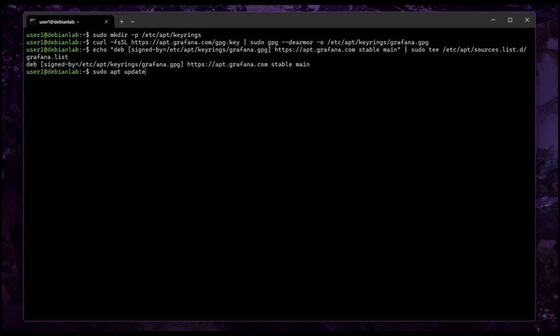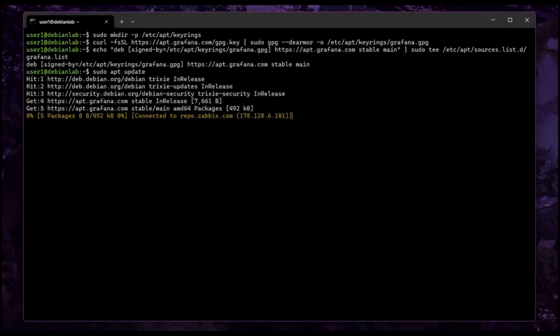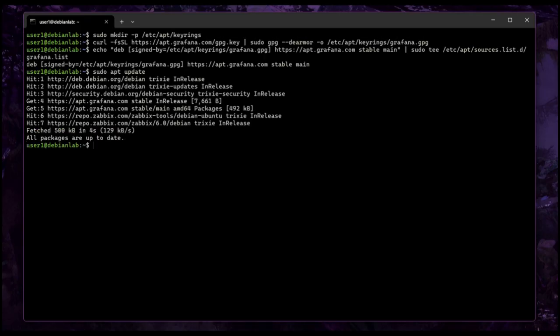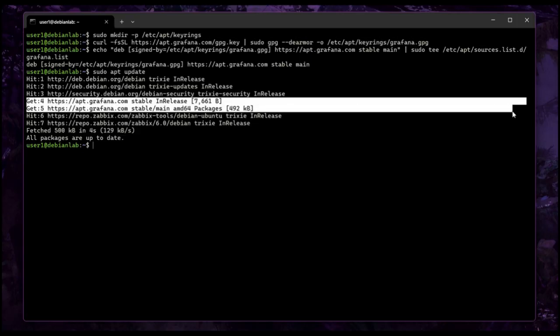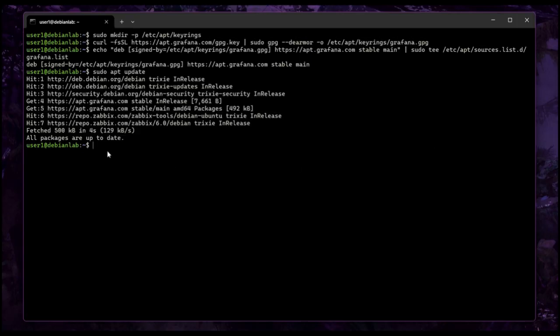I'm going to run sudo apt update, and now you can see that I got the Grafana packages in my Debian system. They are ready to be installed. Here you see that the grafana.com stable appears, which means we are going to sudo apt install -y grafana. That's it.